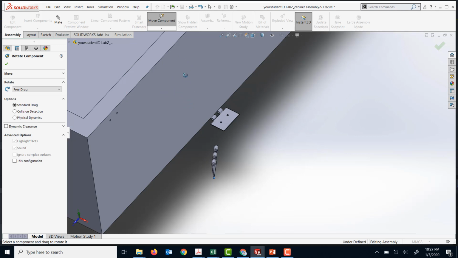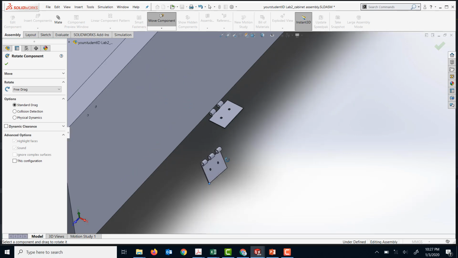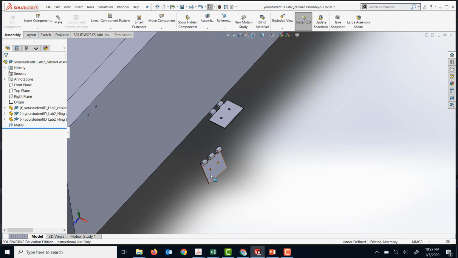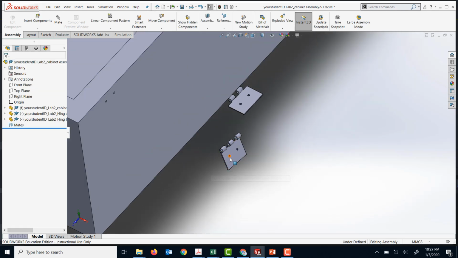So now I am in a position where I can start making the mates or adding the relationship. What I want to do is align these two holes. I want to make them concentric with these two holes. So how do you do that? It is done by using this mating tool, which basically positions two components relative to one another.